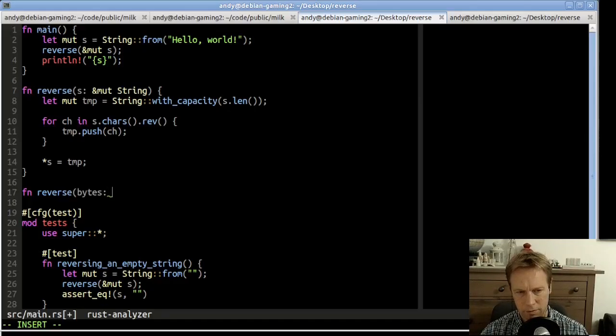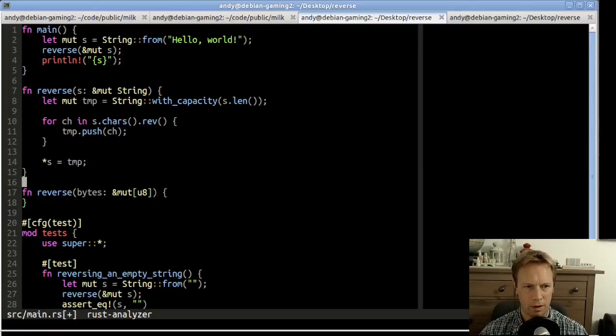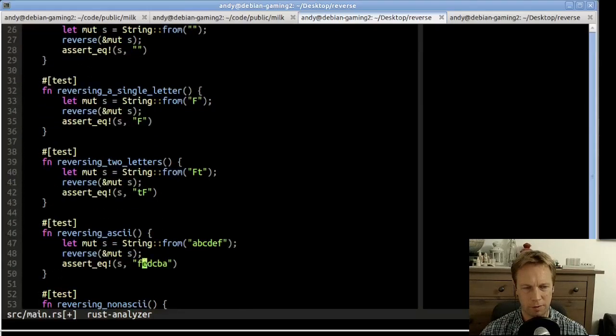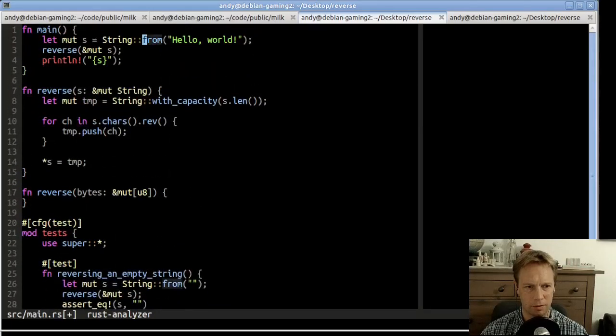a mutable slice of U8s. Because the point is, we've had to make a new string to do this. But if we've got a mutable slice of U8s, we ought to be able to do something nice with just swapping over the bytes without doing anything difficult. So let's make ourselves some new tests. We'll put them at the top just so that we're not scrolling around too much.